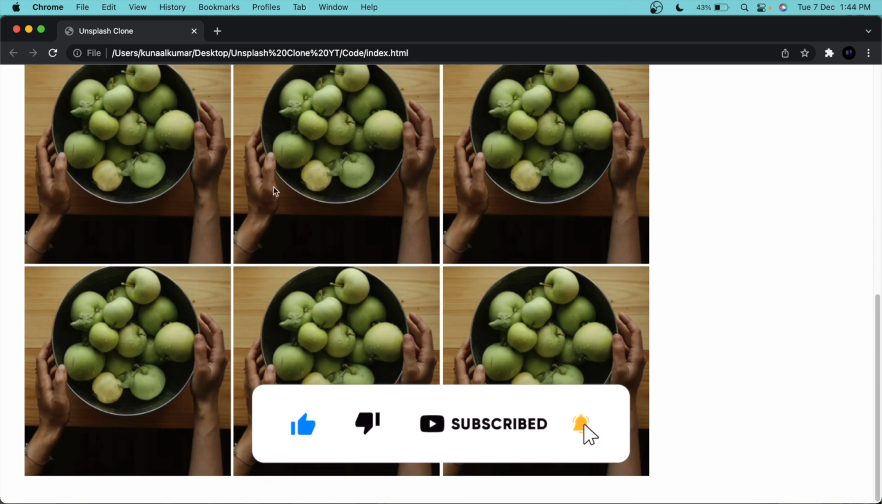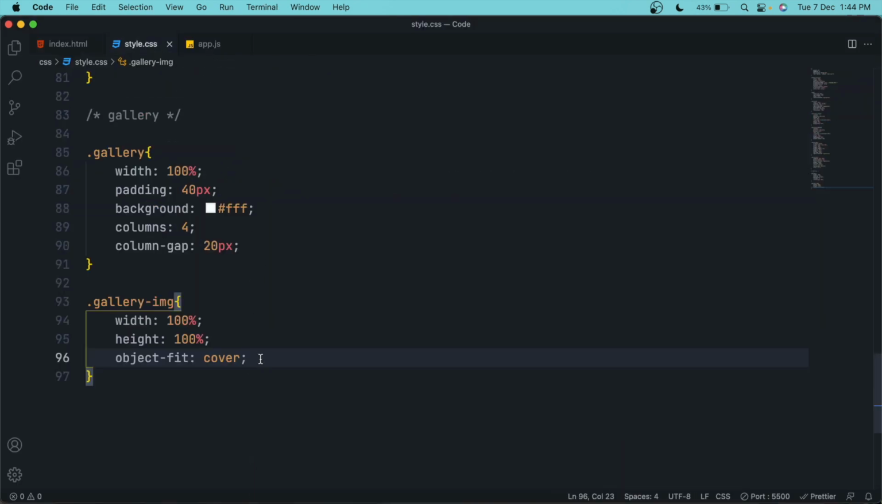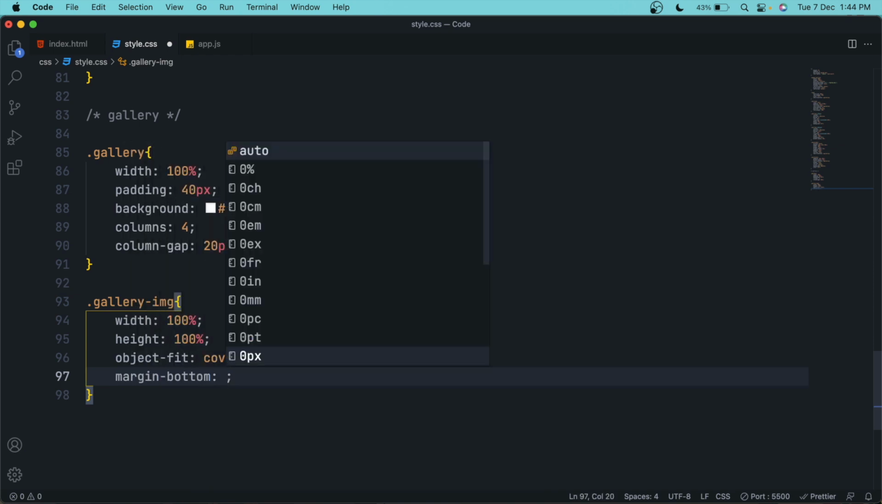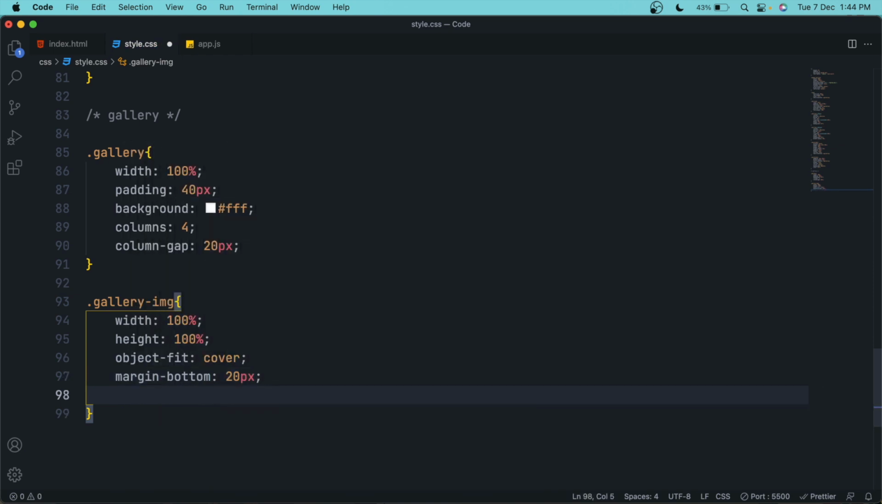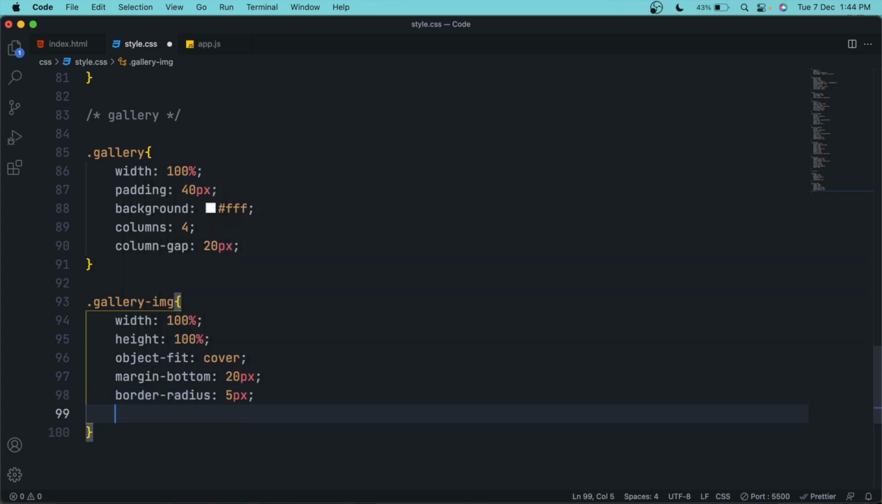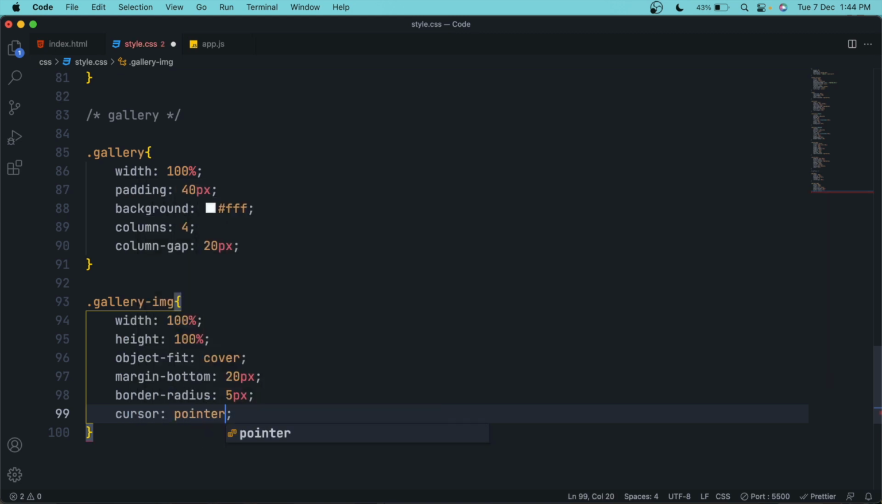If you think why we are not getting 4 columns, this is because we only have 6 images here. But if we have more than 6 images, we'll obviously get the 4 columns. Now let's style the gallery image. Give it some margin bottom for bottom spacing and set its border radius to 5 pixels for round edges. Also set cursor to pointer for hand pointer.